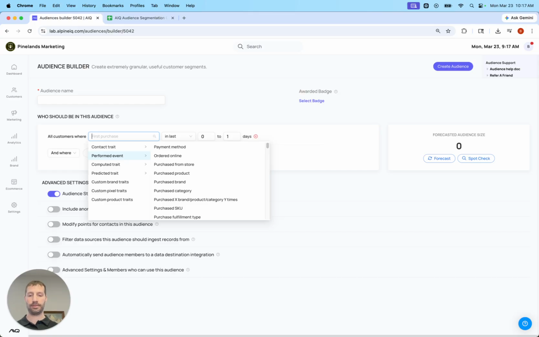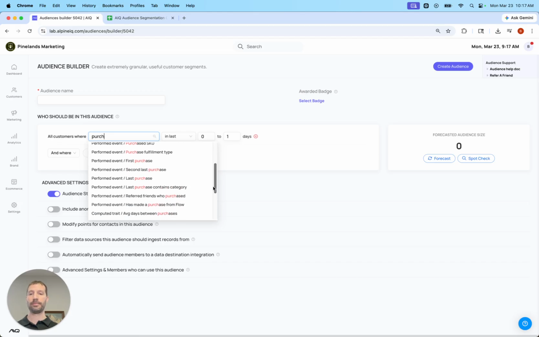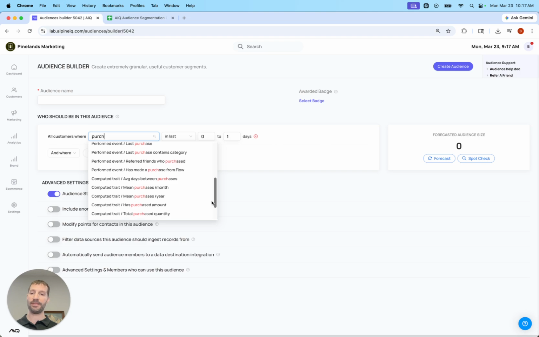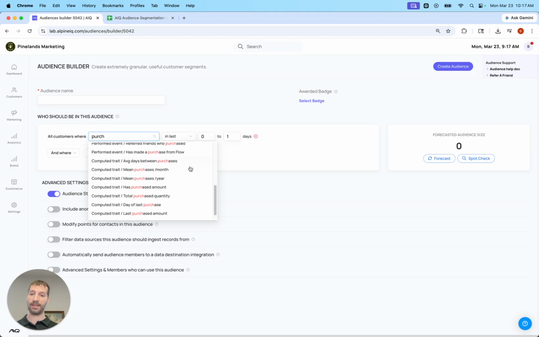Let's see what else we've got. Purchase category, right? So I can say purchased from a specific store. They purchased a specific product, a specific brand, a category. They purchased X category, X brand categories a number of times, right? If you have a specific SKU, fulfillment type. When was their second last purchase? Their last purchase contained what category? Have they made a purchase from a flow? Flows is live now in AIQ, so they added that functionality.